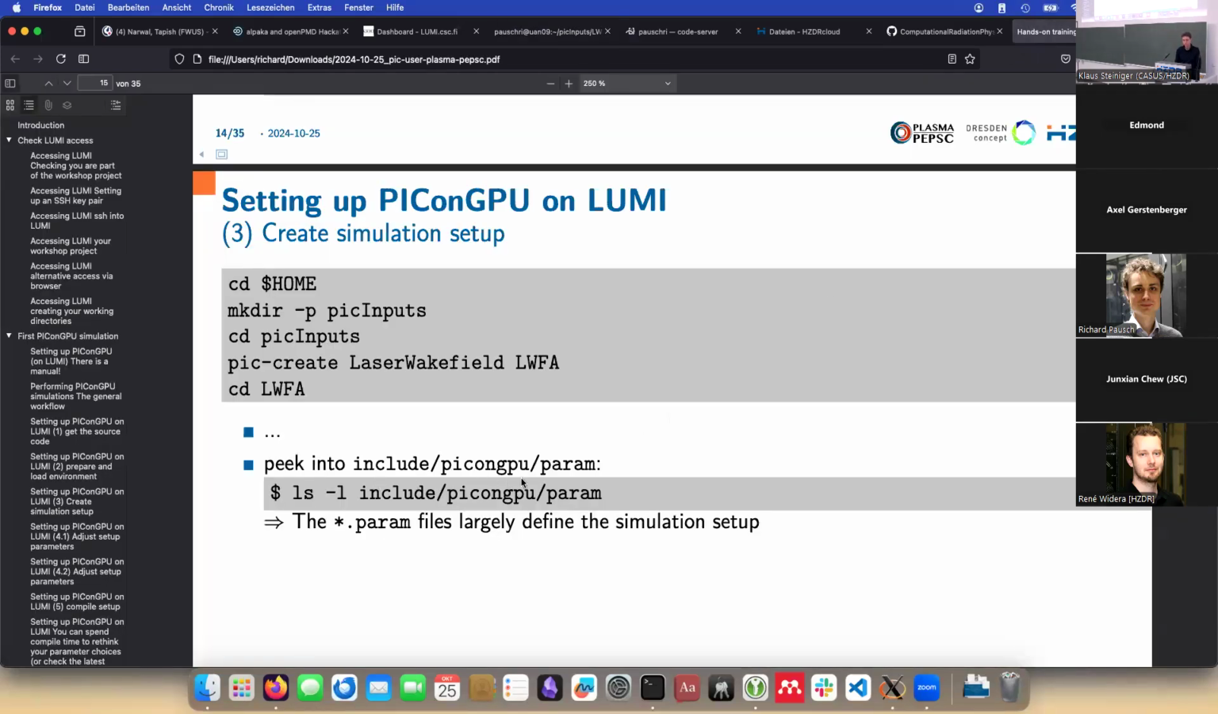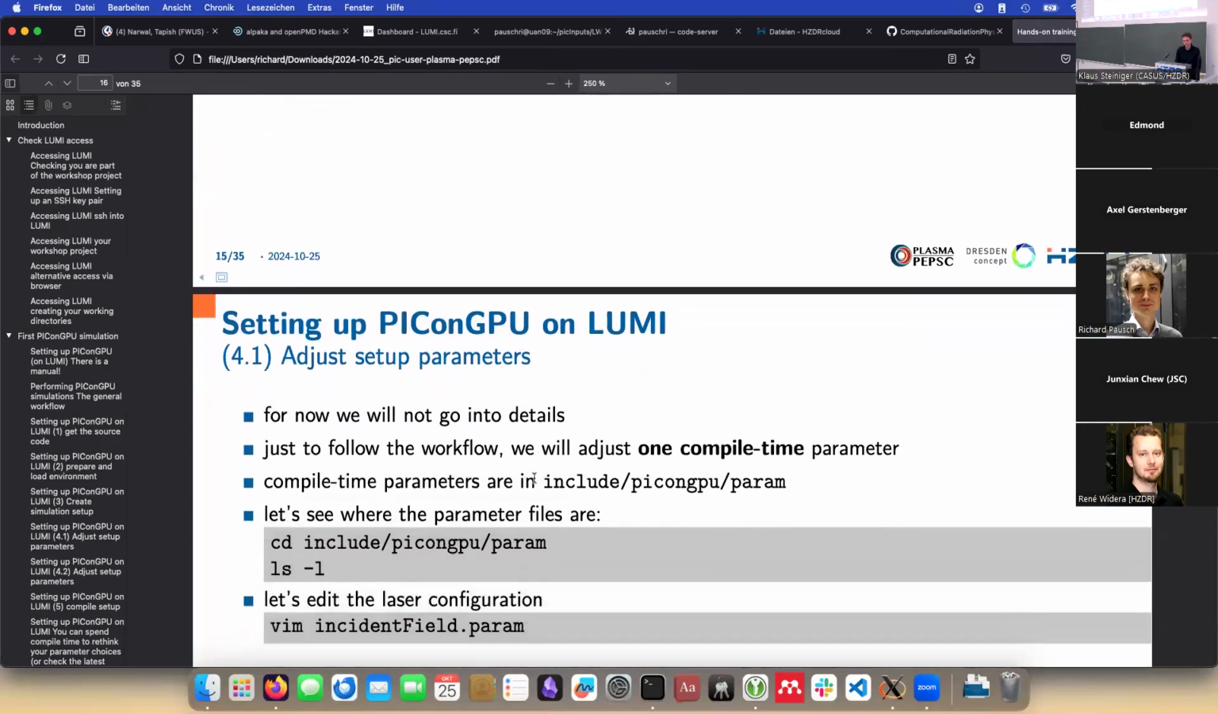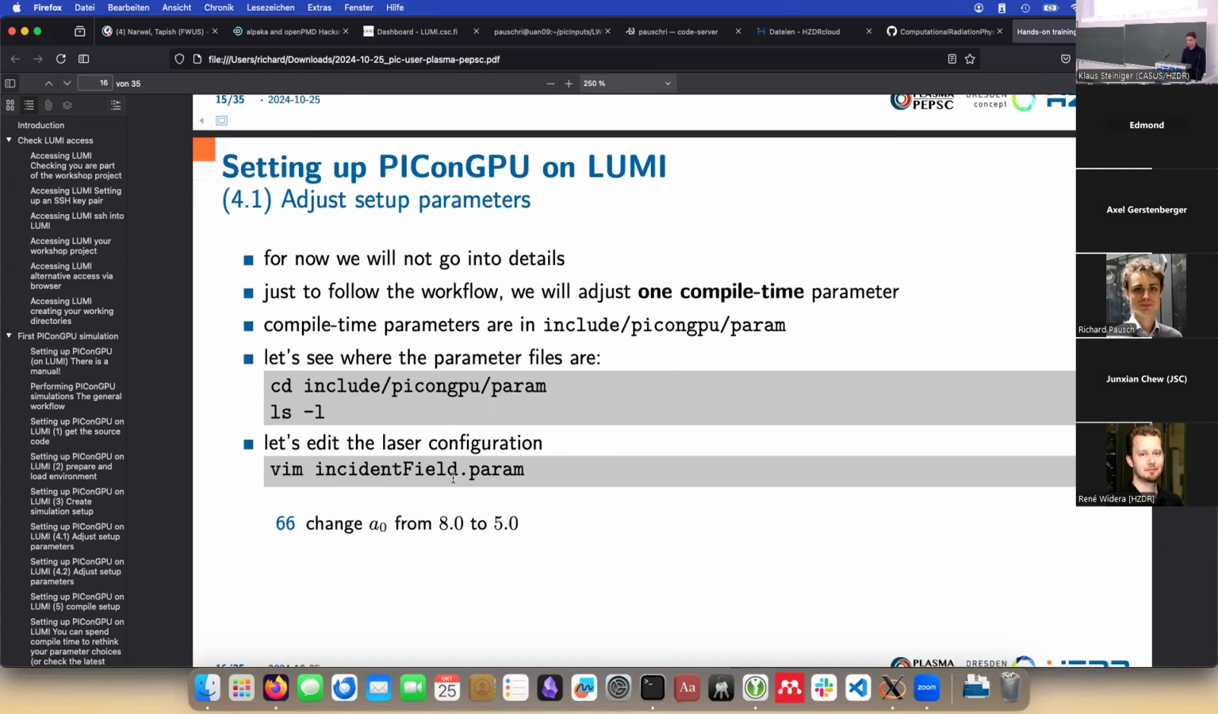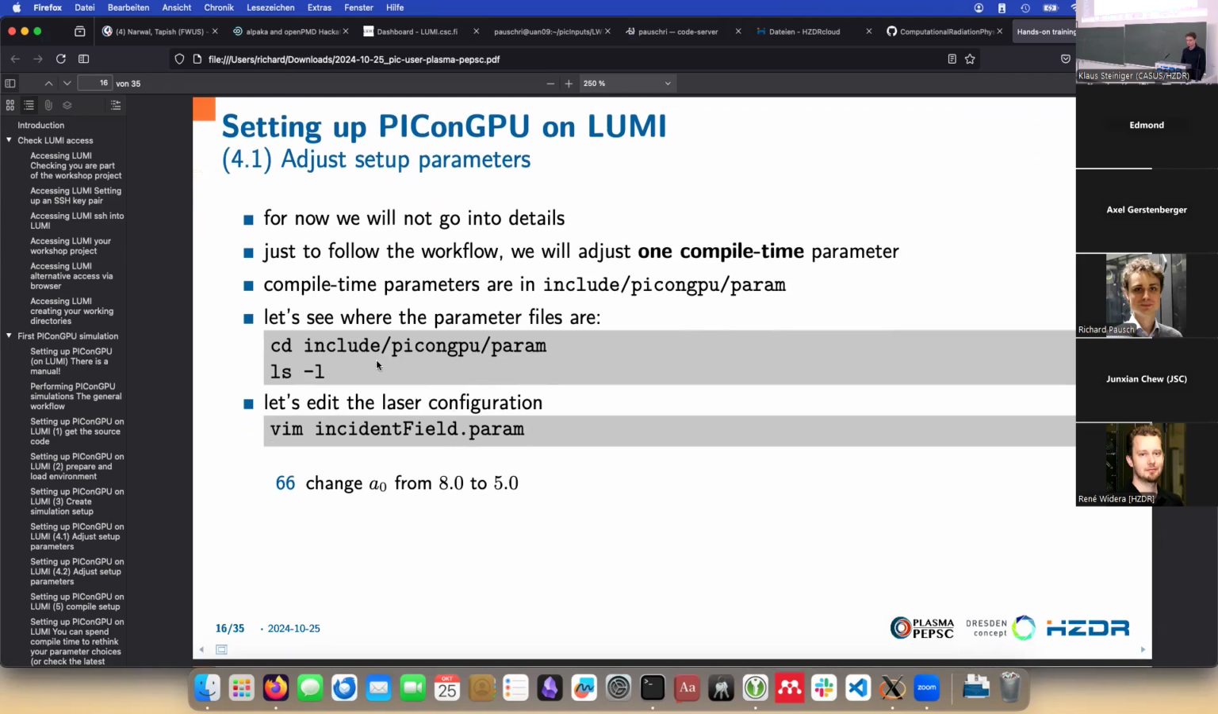We can have a look at the param files next, and that's exactly what we're going to do. I show you here how to do this on the command line, but I'm going to be using our web interface with VS Code again. So if you're doing this via SSH on your command line, please go to include PIConGPU params, have a look around, and then we're going to edit the incident field.param file. For now, for this first run, I won't go into details. This is just to follow the workflow. This is now changing one compile time parameter.